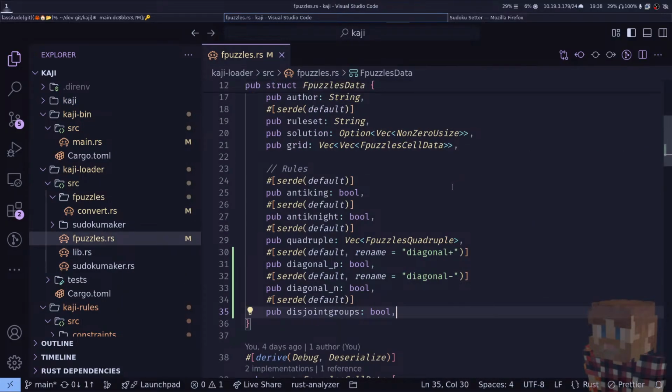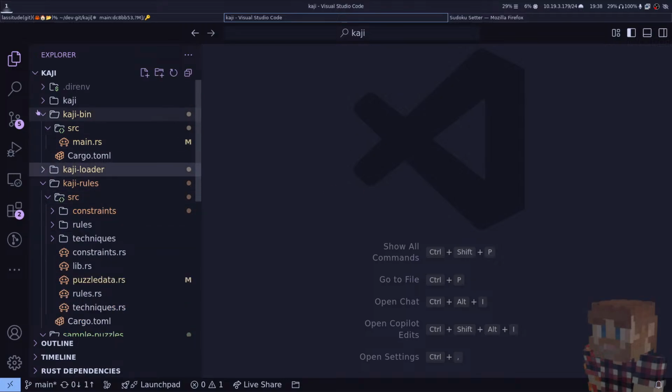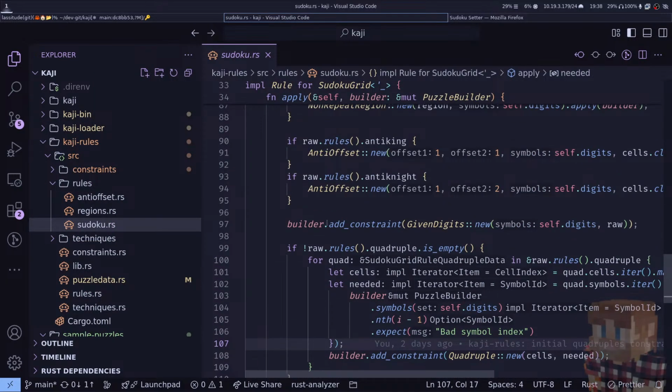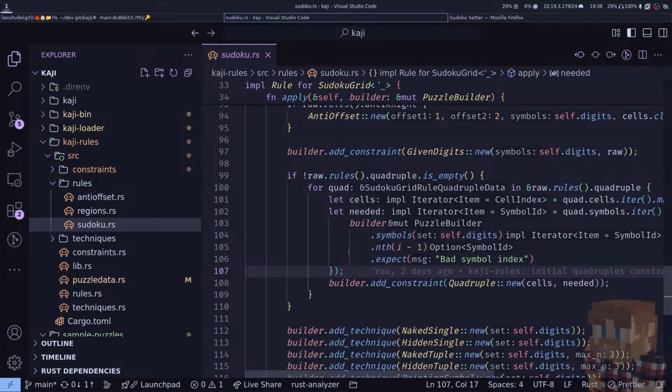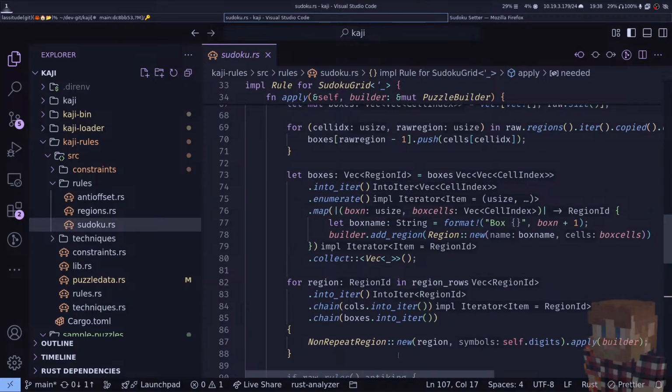So we've got our conversions in place. We've got our loading in place. So the next thing to do is to teach the Sudoku puzzle loader how to deal with that. So let's come along. Rules, Sudoku. So here's where we added the quadruple rule. Here's where we added the anti-king and the anti-knight rules. Now, one thing that we need to remember is that the regions that we need are the rows and the columns and the boxes. So we want to create those regions before we do all of this conversion.